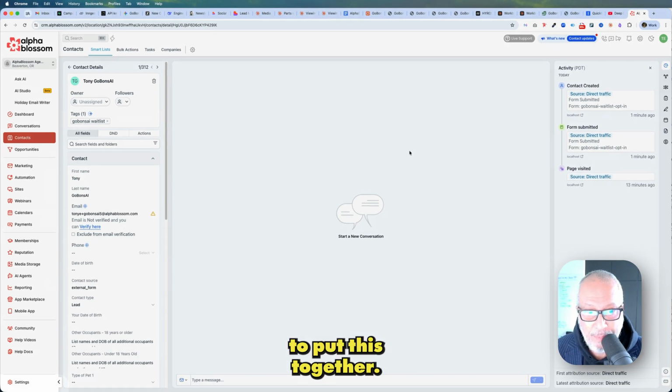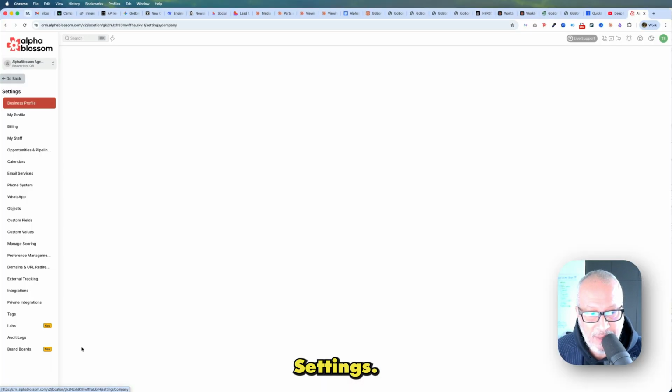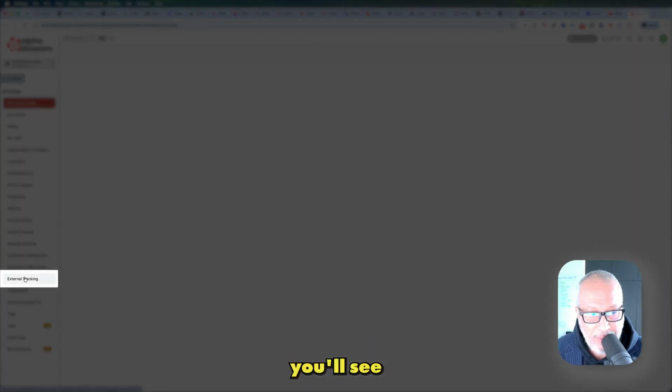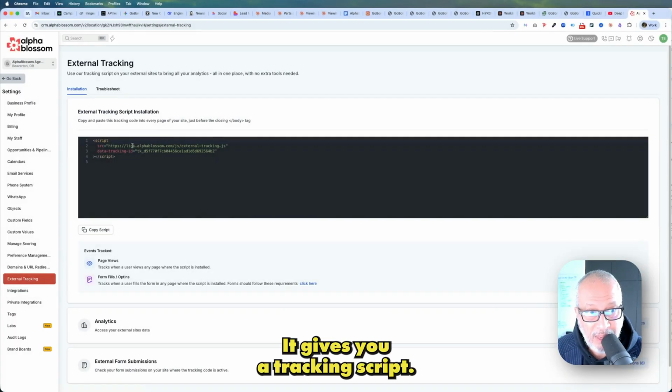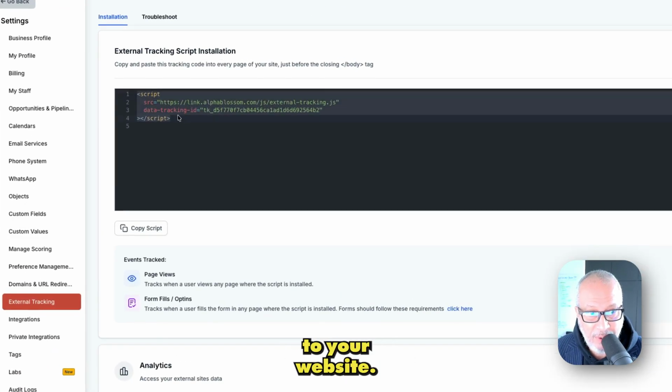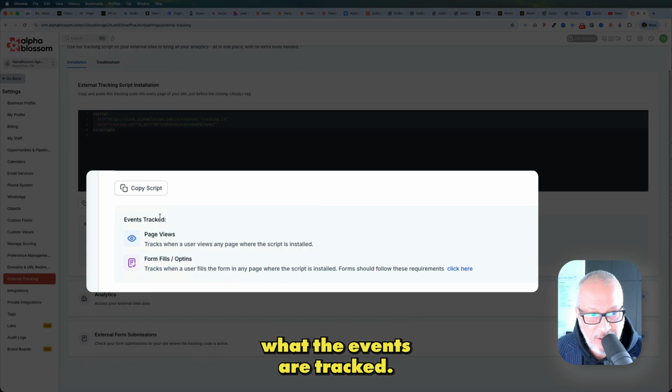And so to put this together, we're going to go into settings, and down here towards the bottom you'll see external tracking. It gives you a tracking script that you can add to your website, and it tells you what events are tracked: page views, form fills and opt-ins. So we're mainly interested in the form fills, so we can collect that information. But we also want to track page views.